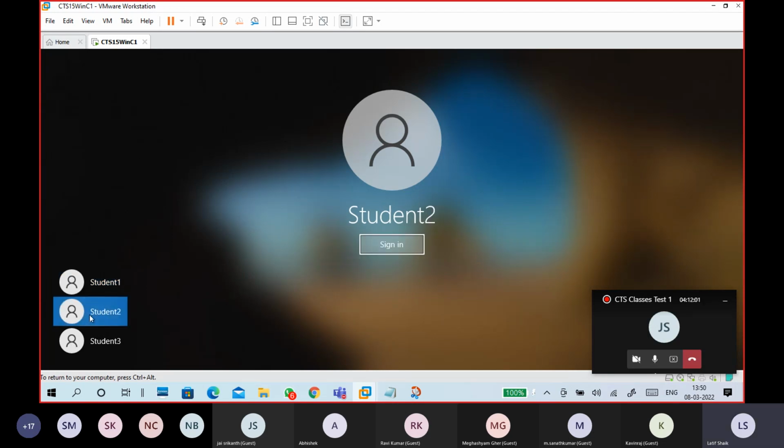You can look at this down, left side down. Okay, so otherwise scroll down. You can find this is the student 2. So this is my second user, and I didn't give any password. That's why it is showing sign in directly. So click on sign in.